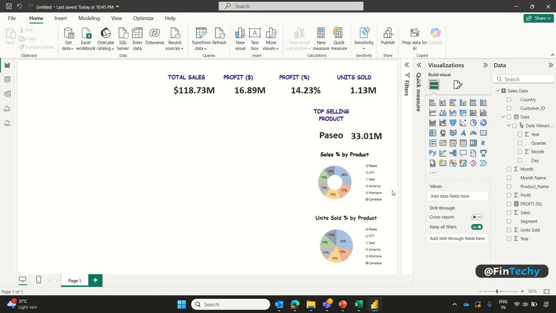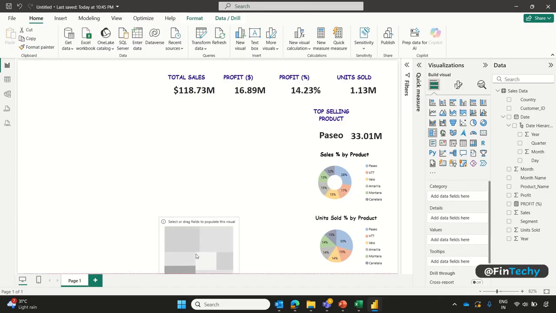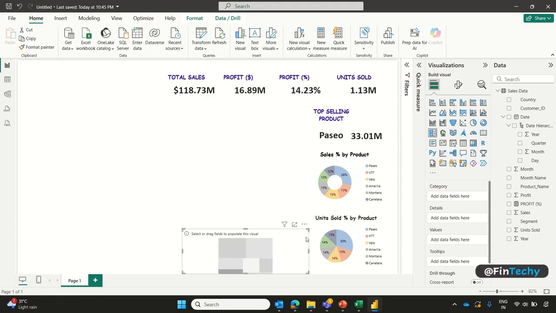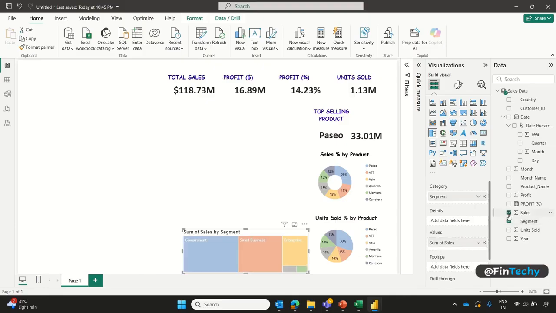To create this, I will select the tree map visual and bring in the segment field for the categories and sales field for the values. You will notice that Power BI automatically creates rectangular blocks sized according to the sales amount of each segment. This makes it really easy to compare which segments contribute the most to the overall sales.